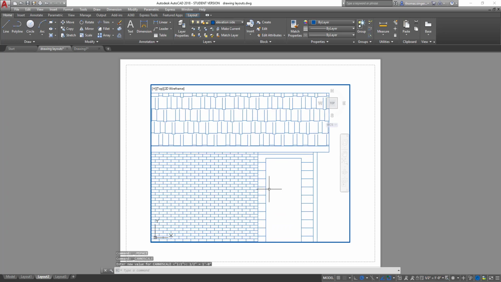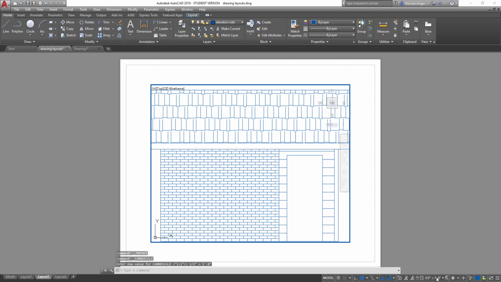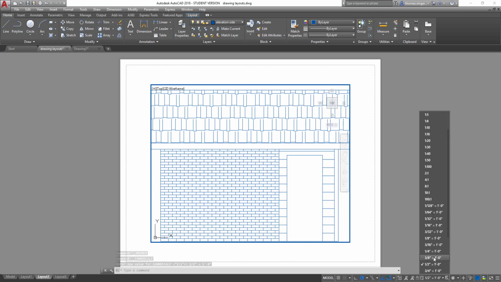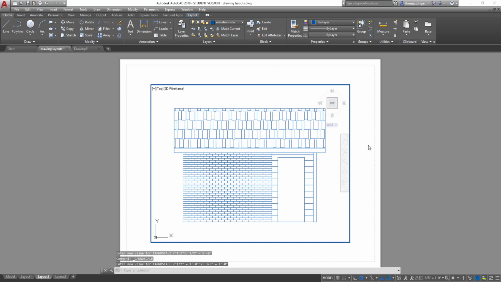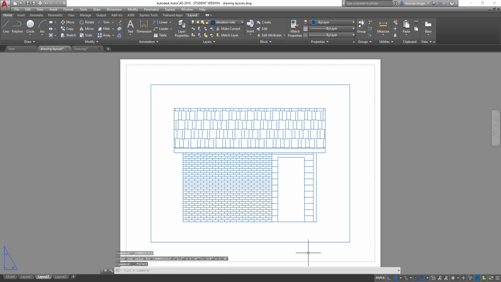1/2 inch equals a foot, a little bit big. So let's back it down. Instead of a 1/2 inch, we'll do 3/8. Perfect. Double click out. So we know that the scale on this drawing is 3/8 inch equals a foot.